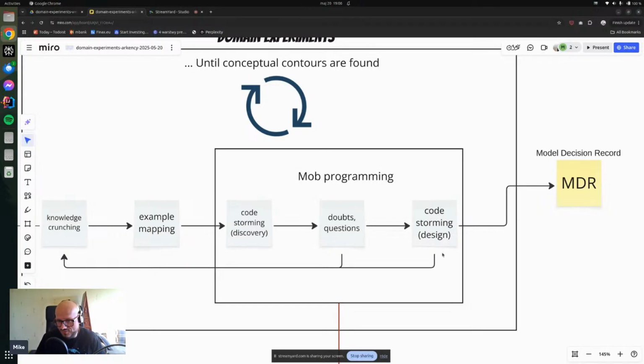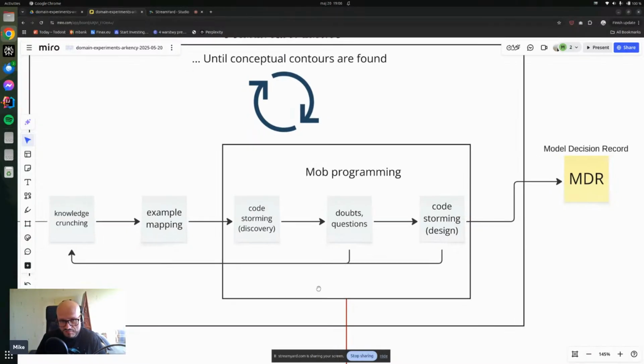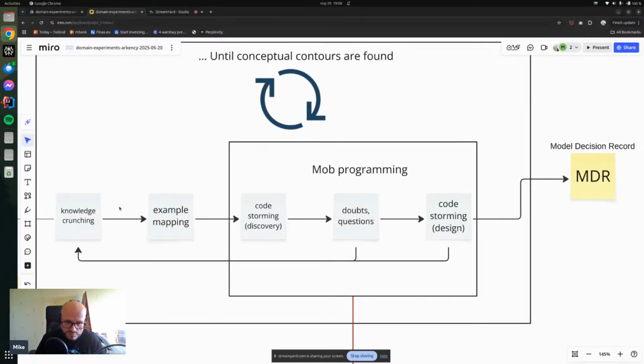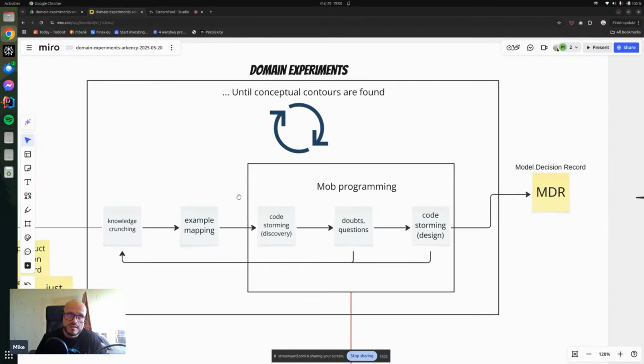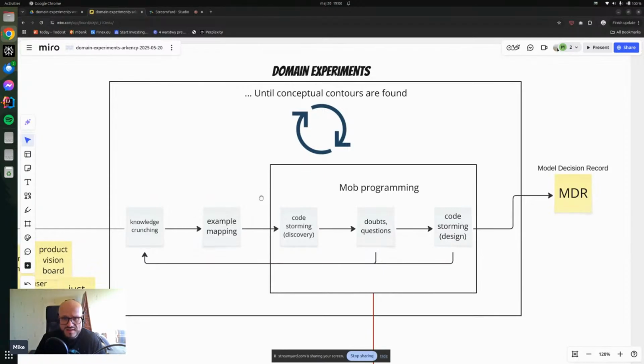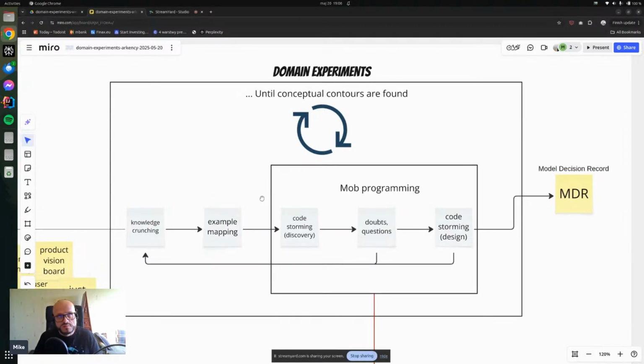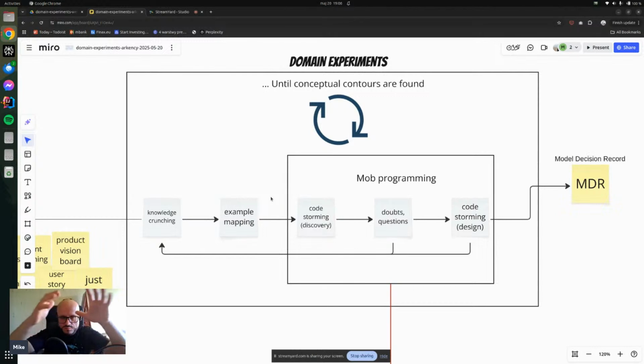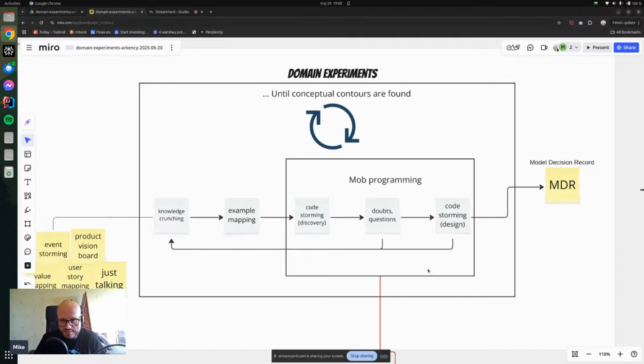Although it happens that even during this stage, we still can have some doubts and questions, and we can go back to the knowledge crunching session. So it's not any kind of a waterfall approach. There is no sequence of steps. You can think more of it as a whirlpool, where you keep switching between example mapping, between the Miro, and between the code storming, practically on a daily basis, so that you repeat it so long until you find the right conceptual contours.